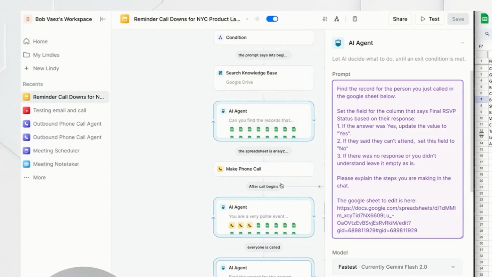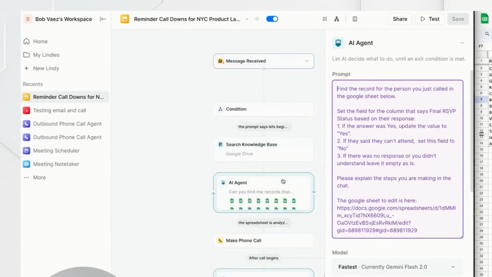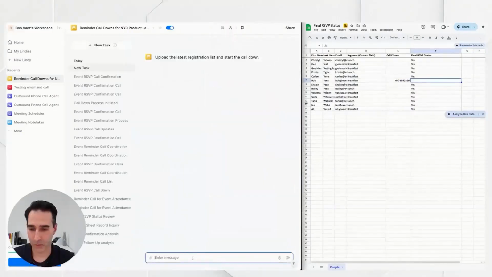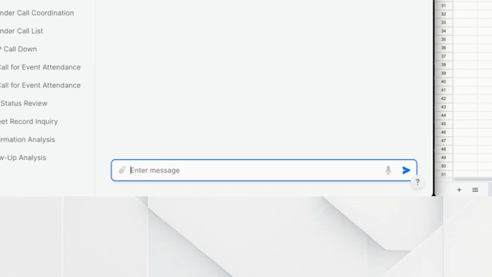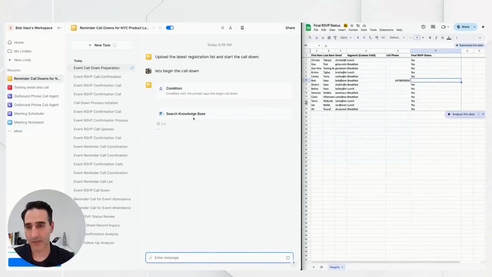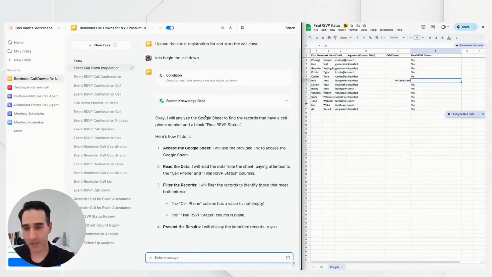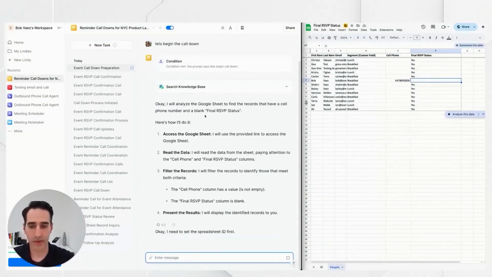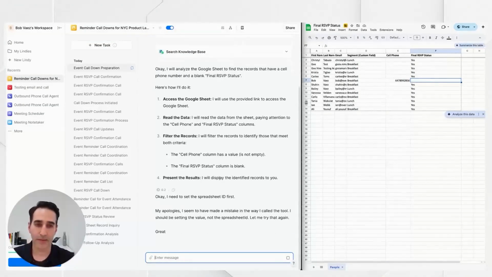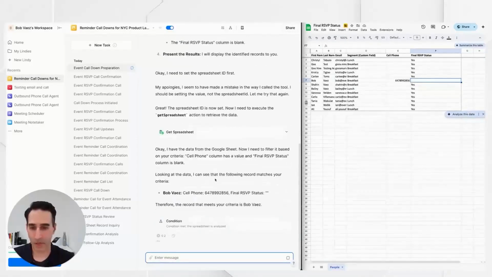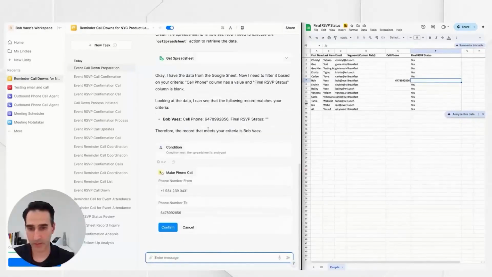So we're going to actually execute this in the next 2 minutes, and you can see this in action. It's going to work. So I'm going to go here, and I'll say, let's begin the call down. Okay, now it's going through the knowledge base, understanding the context. It's going through the Google Sheet, trying to find the people that have not RSVP'd. So I found it. So it said Bob Bias, cell phone number is this, final RSVP status is 0. Okay, great. And it's asking me, do you want to call this?